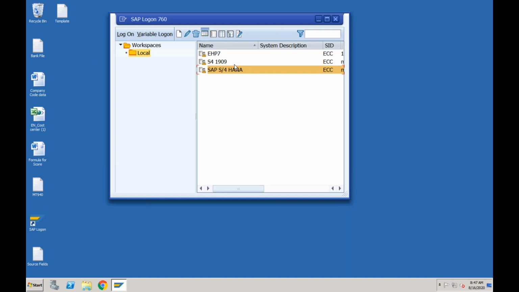This is not related to any module. If you are an SAP consultant, you must know that everything will work from the SAP Logon, and in SAP Logon how to create the new connections. Similarly, you can delete also. So you can select this and you can delete also. So maybe some old servers, or maybe you got released from one of the projects and you don't want to unnecessarily see that project here. So you can select here and you can delete this.